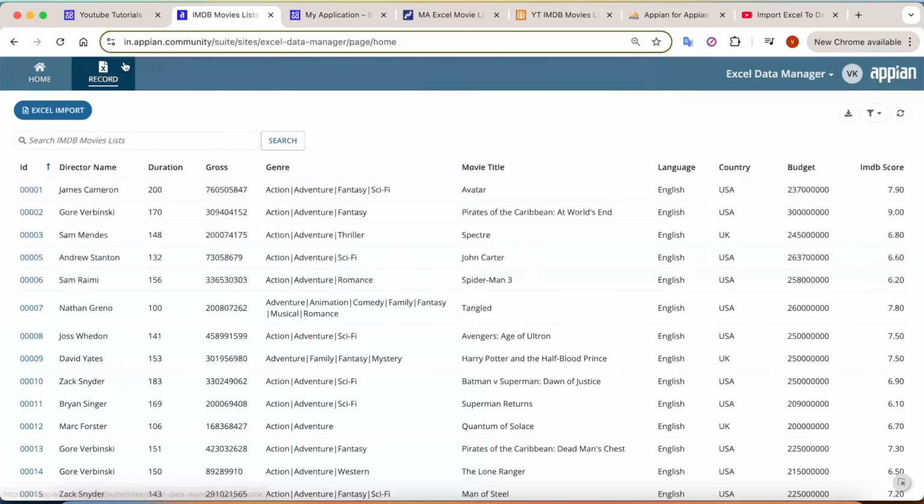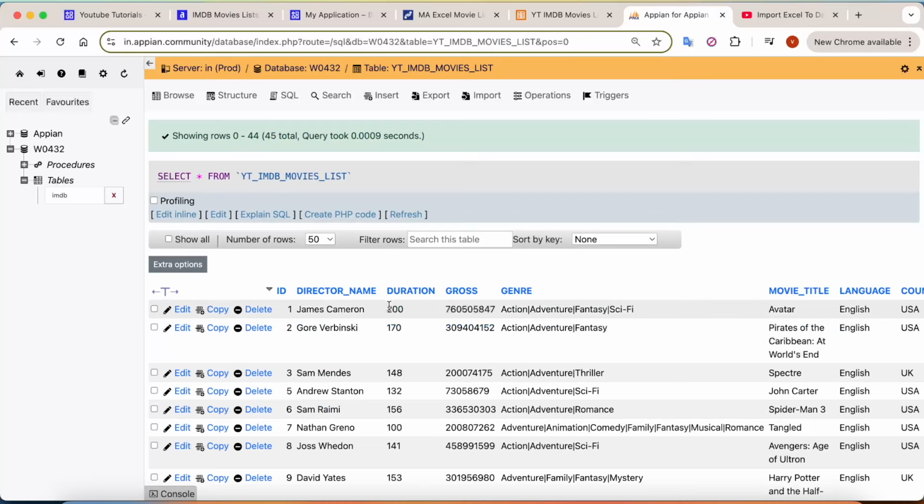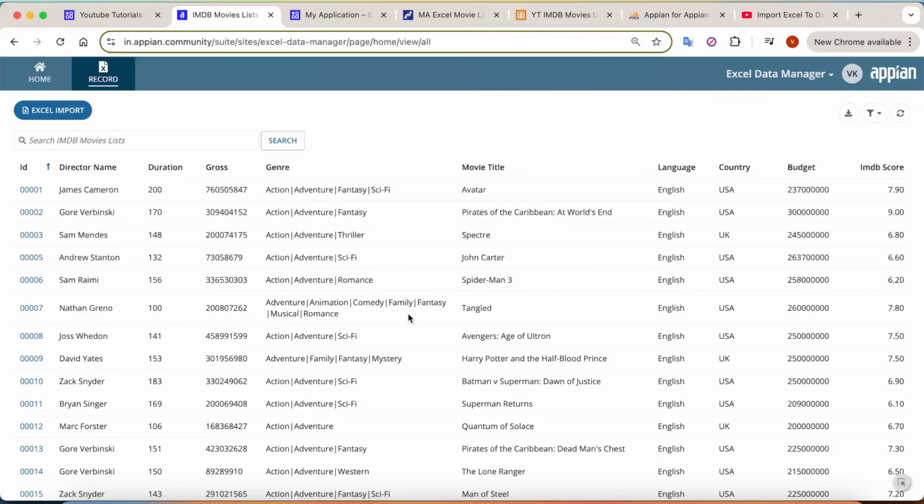I can go in the record and see that. See, there is no Dark Knight here. Now I have tried to change one data, that is 200, and that has also been updated here. Let me refresh here and you can see the duration is now updated to 200 minutes. So in this way we can build this feature to upload an Excel file and edit the data as well.